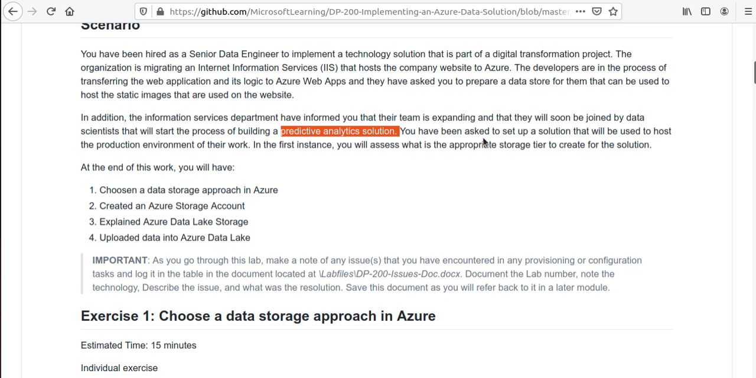You have been asked to set up a solution that will be used to host the production environment of their work. In the first instance, you assess what is the appropriate storage tier to create the solution. Okay, so to me it looks like we should be looking at two different storage accounts, just to be more efficient and most cost effective, and that might be the solution that you want for some of the storage requirements.